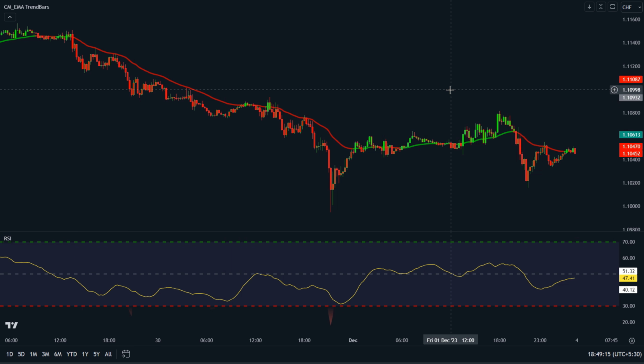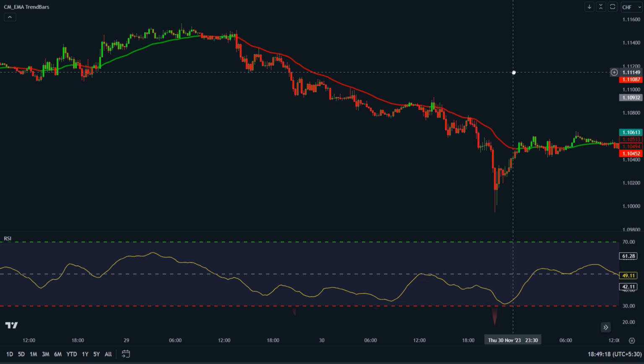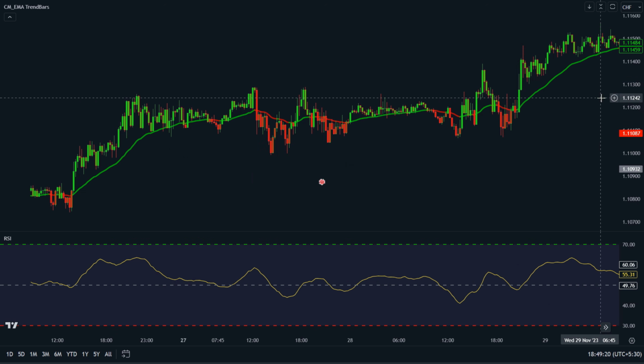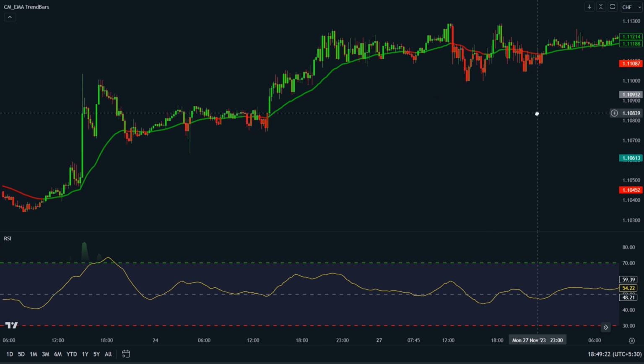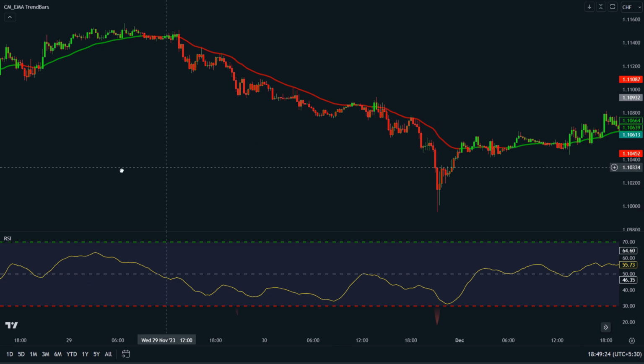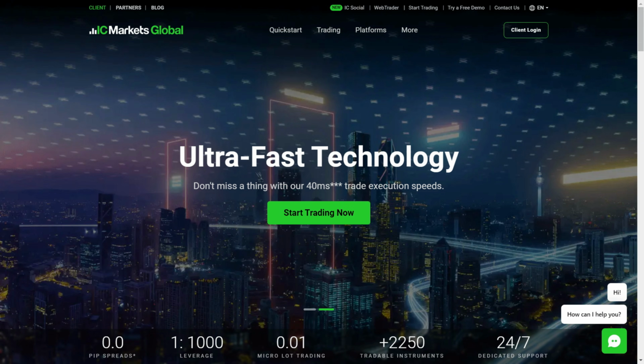With the CME/MA trend bars indicator and the customized RSI indicator both applied to your chart, your setup is now complete.